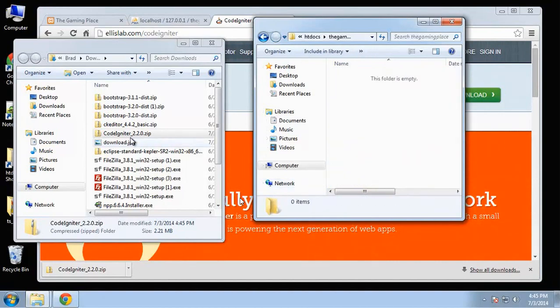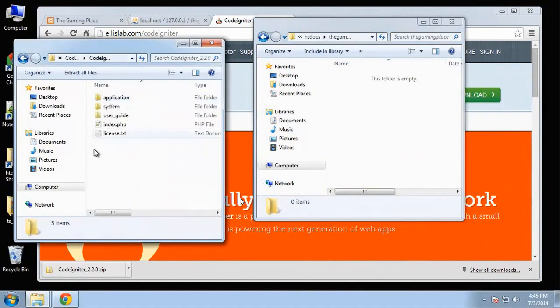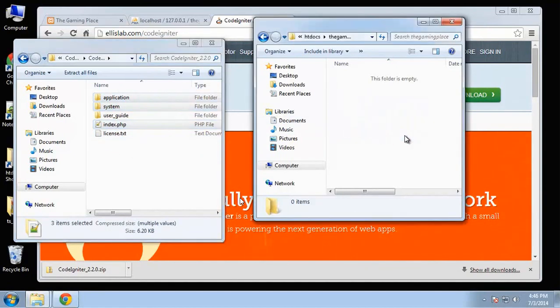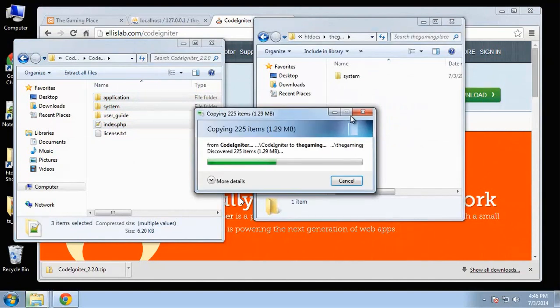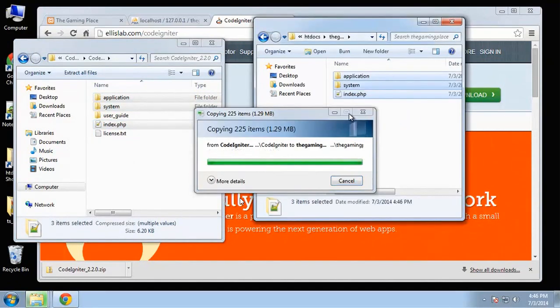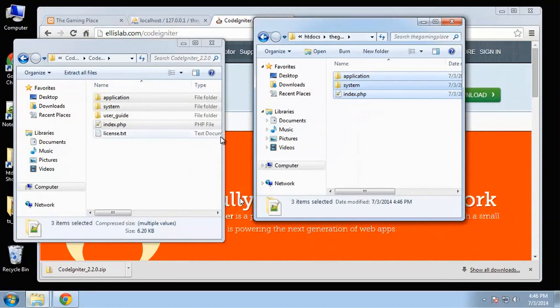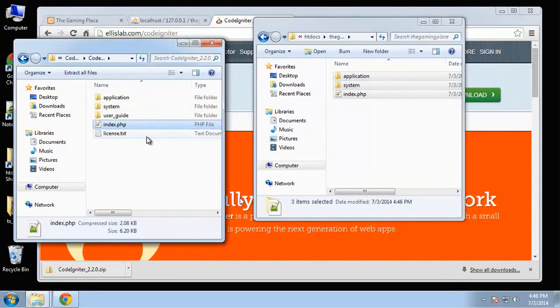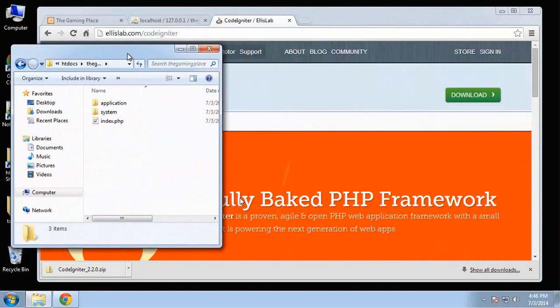And what we're going to do is open the CodeIgniter zip and take everything out except for, we don't need the user guide, we don't need the license unless you want it. The user guide is actually an exact replication of the manual that's available on the CodeIgniter site. Well, I think it's an exact copy. I know that it has a lot of the same stuff. So now we have all of our application files.